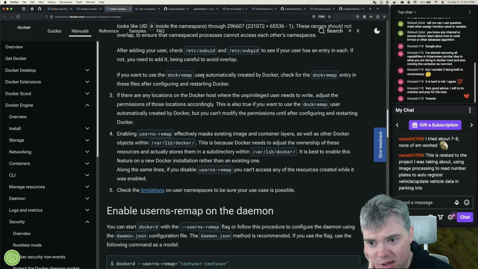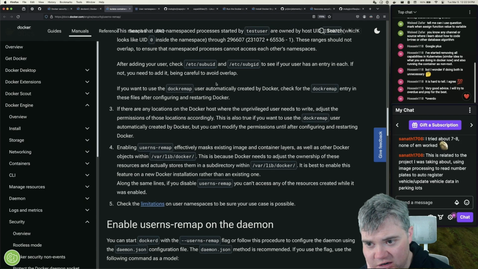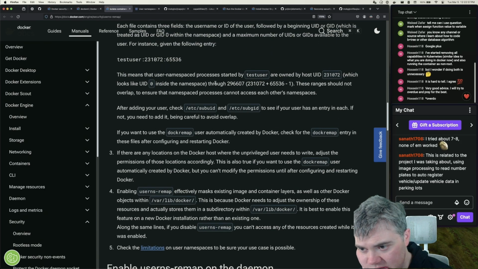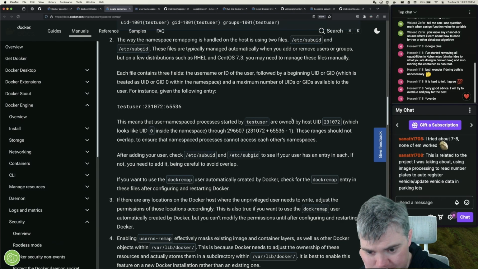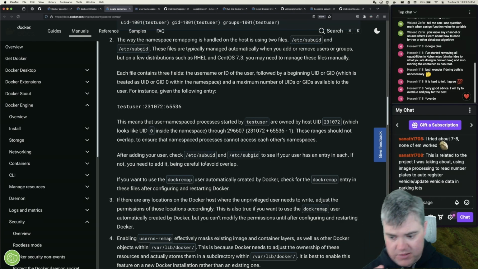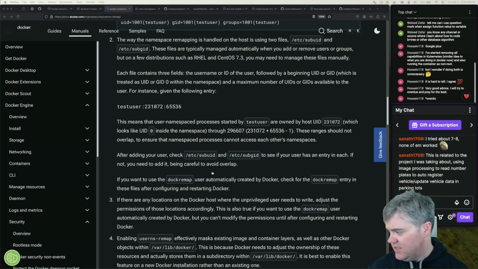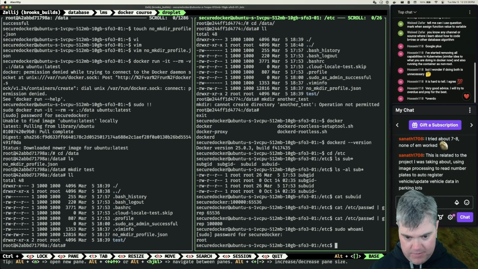If you want to use the Docker remap user automatically created by Docker, check for the Docker remap entry in these files after configuring and restarting Docker. There's no Docker remap entry, right? Yeah, there was no Docker remap entry. There's just this. Unless that's what they're talking about and it's not labeled.